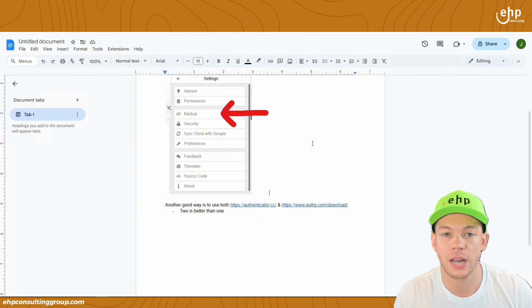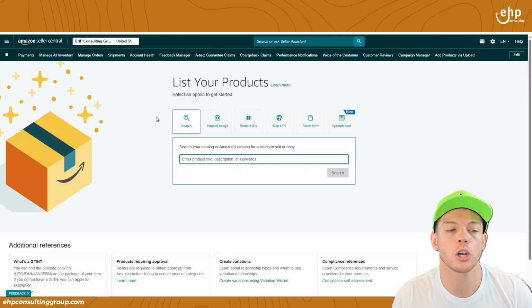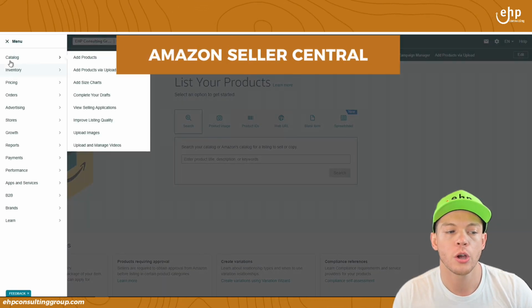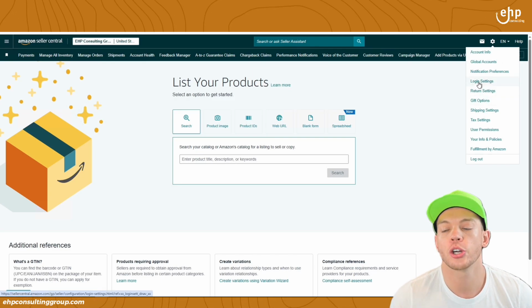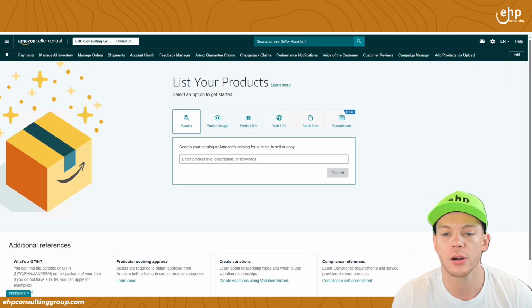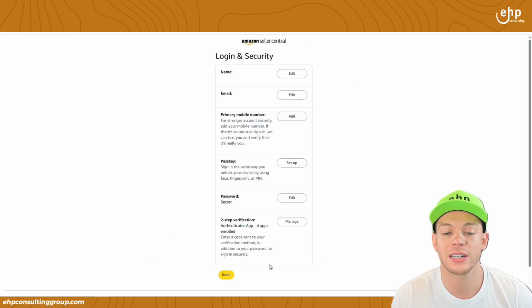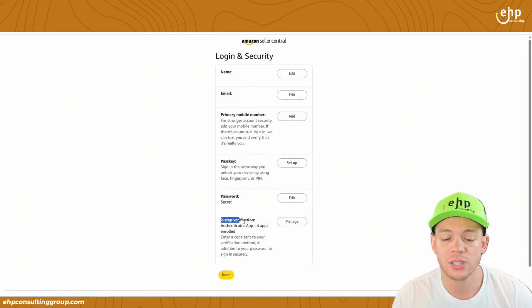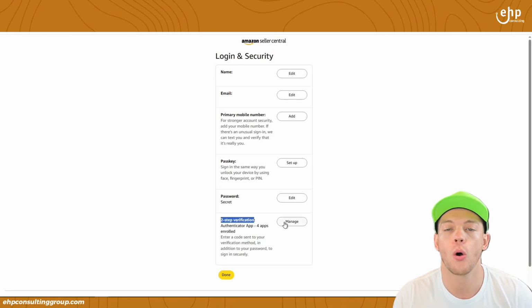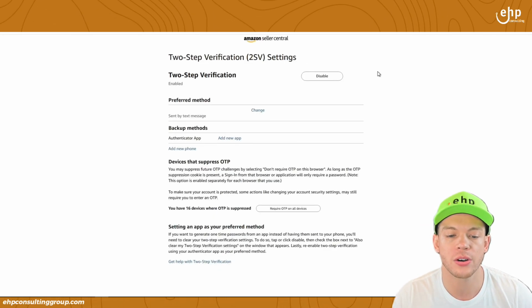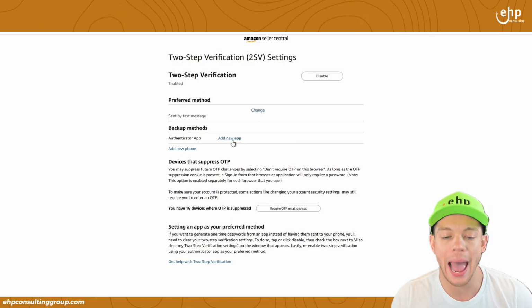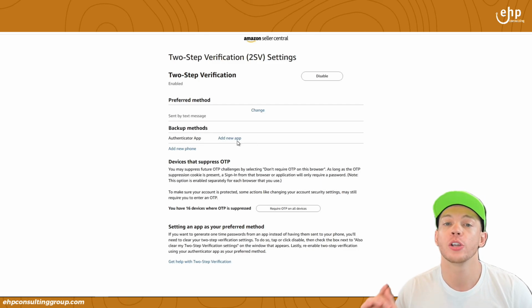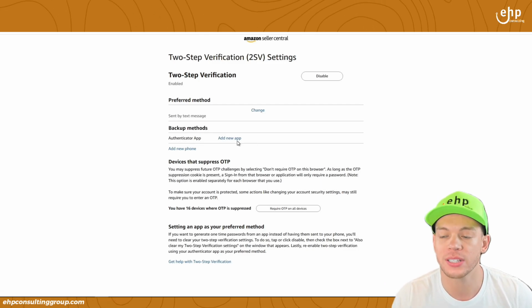And now it is time to get it set up. So you're gonna go into Amazon Seller Central, go to settings. There's gonna be login settings. You're gonna click on this button right here. Once you click on login settings, it's gonna take you to this page. You're gonna go all the way down to the bottom and it says 2-step verification. Click on manage. Once you're here, it's going to show you this page and you're going to click on add new app right here. And this is where you get your authenticator set up.